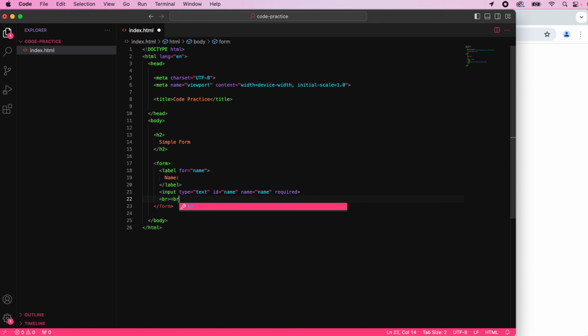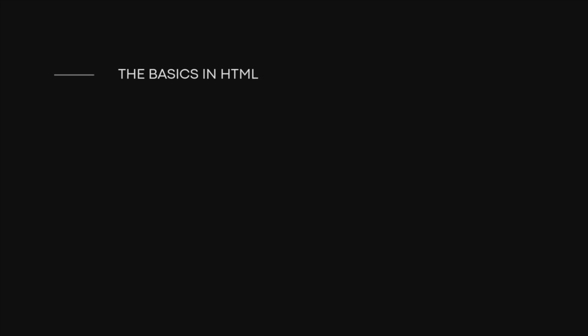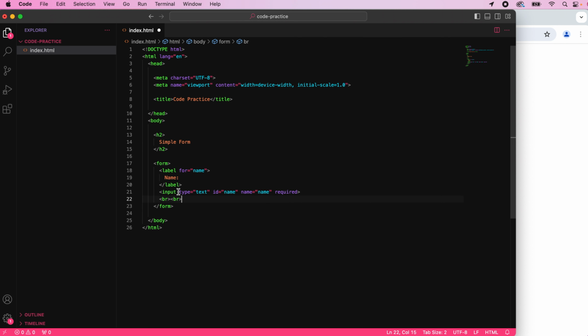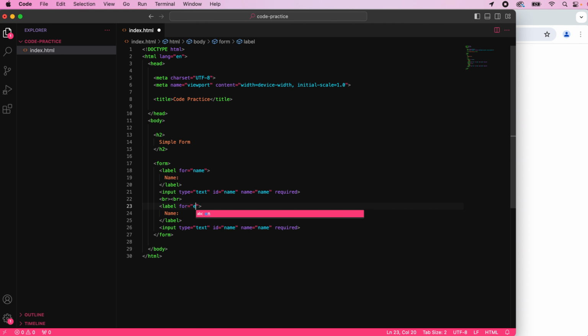Under that, I will add break tags to separate each element in its own line. Typically, I would use CSS to make this cleaner, but it is also good for us to go over break tags. Now we can copy and paste the label and input to create the fields for the email and for the message.